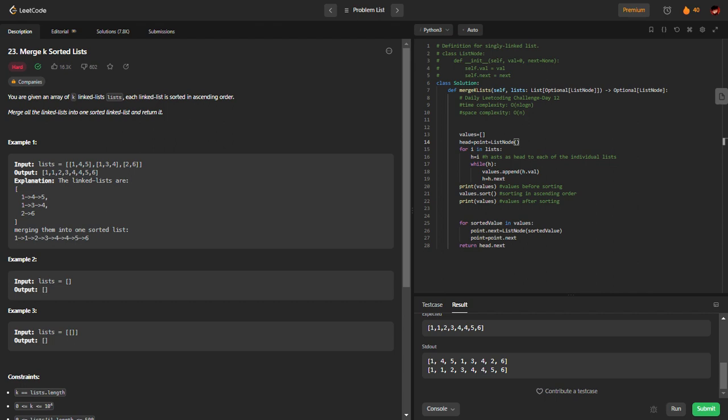But remember, head is not changing. Head is always in its position only. The first element will be 0 here, as you can see. The next element onwards, it will be from here. That's why the answer will be returning head.next, right? Hope you have understood this.